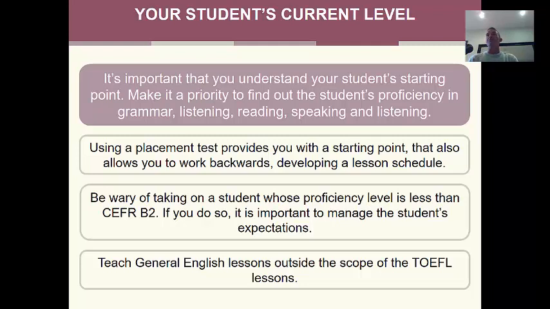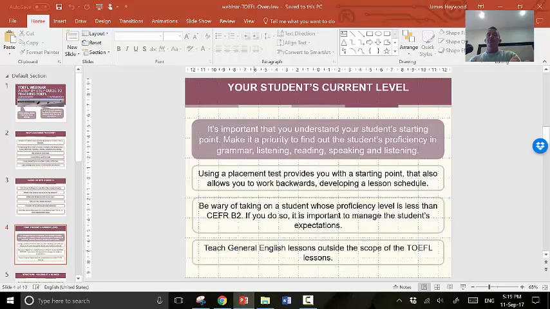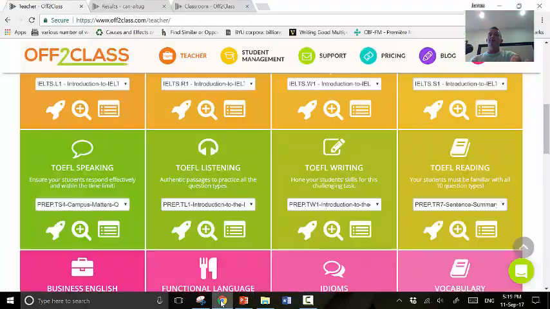They might tell you that they're an intermediate. That's a relative term that means almost nothing in today's educational world. What you need to find out is, okay, you're at this level, but where are your strengths and where are your weaknesses? Where's your starting point? So I'm going to quickly take you to our website now.